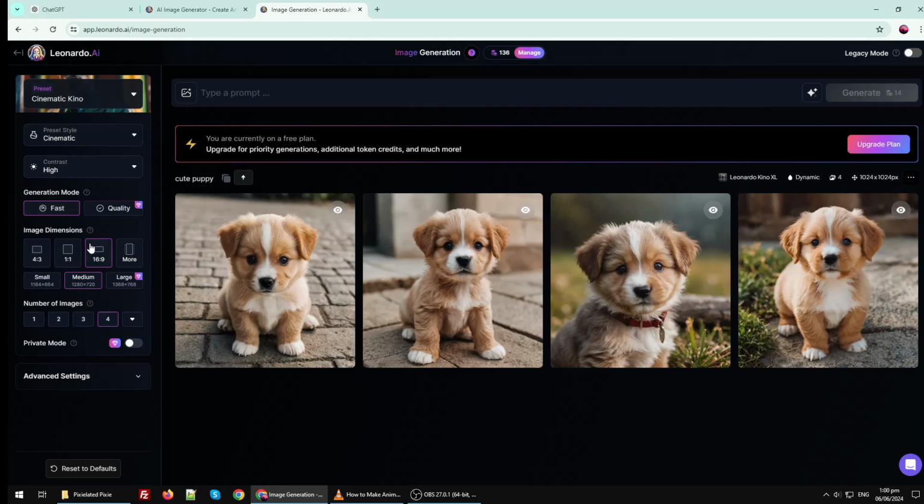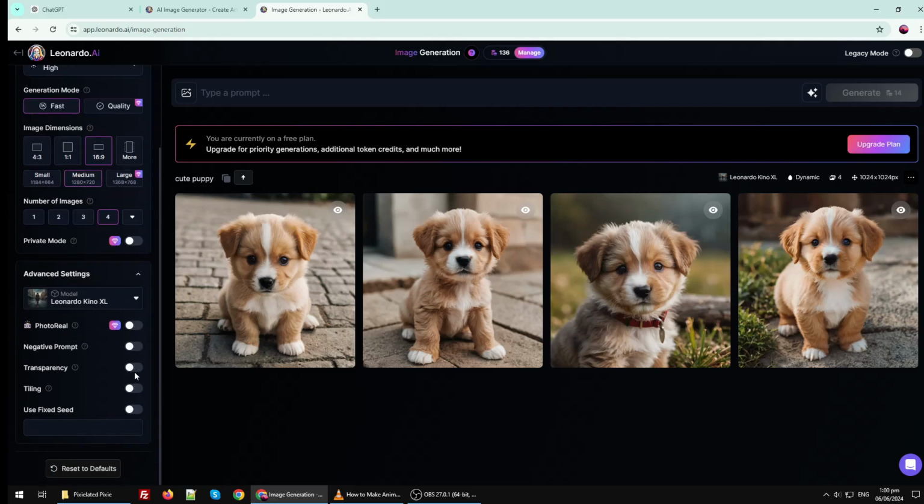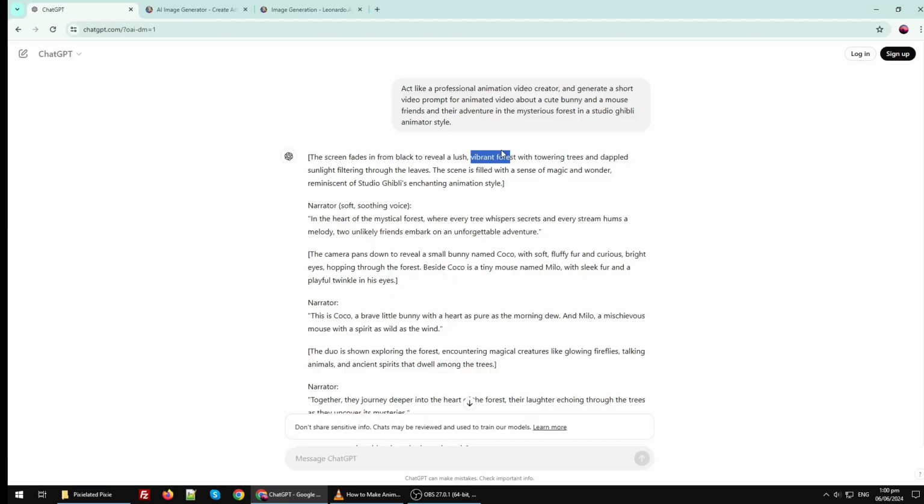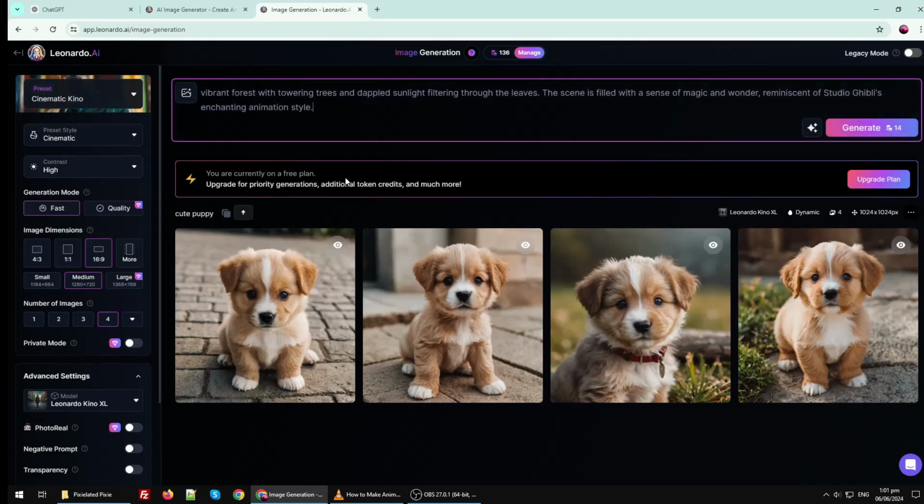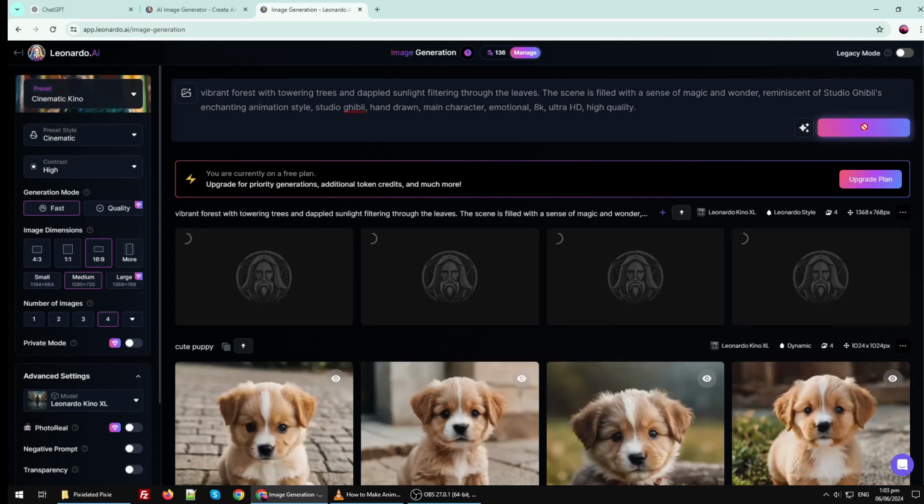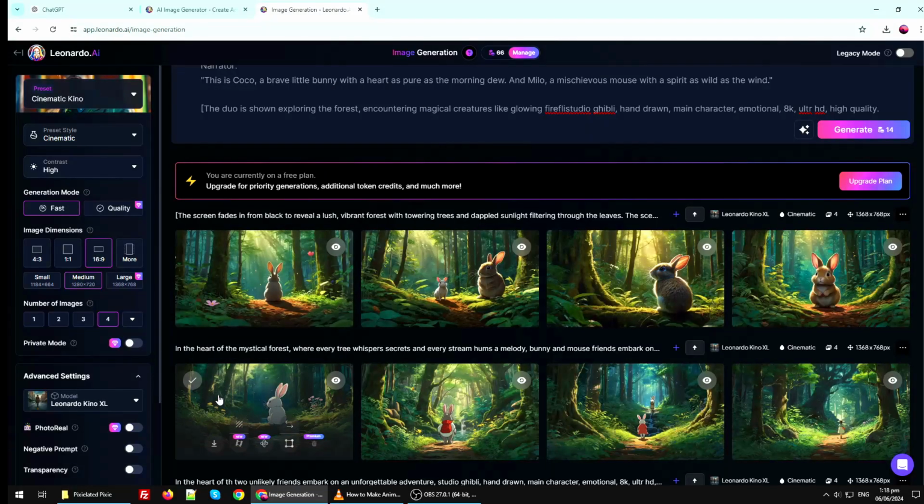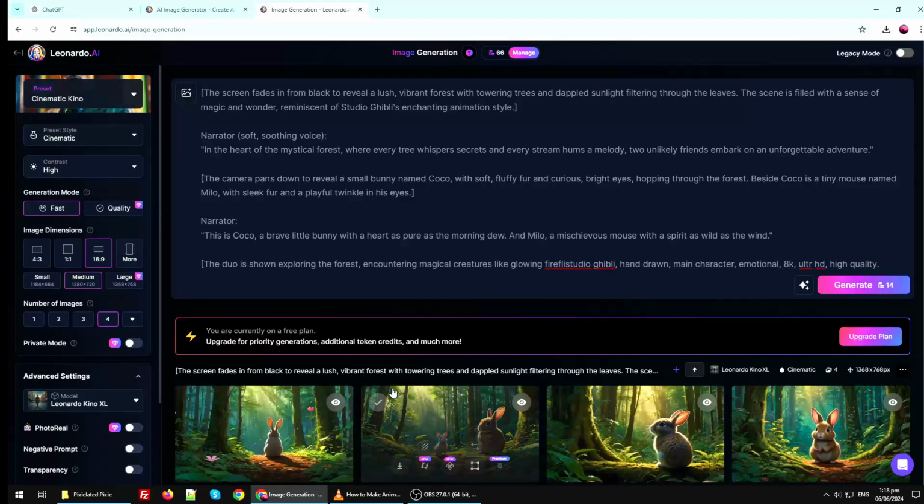Make sure that your aspect ratio is 16:9 if it is intended for YouTube videos. Copy the prompt from ChatGPT and paste it in Leonardo AI. Make it scene by scene. Copy all the images you want to include on your projects.